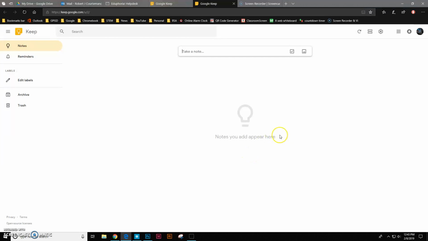This is another Tools You Can Use video, and today's tool is called Google Keep. This is a really useful tool that comes along with your Google Apps account, and you can use it to just keep yourself organized. And it's something that you can teach your students to use as well, because they also have a Google Apps account.